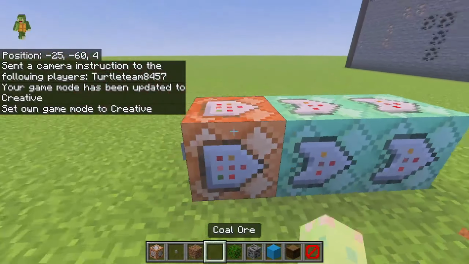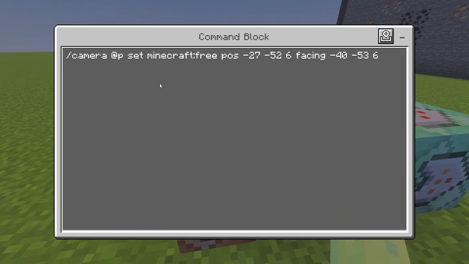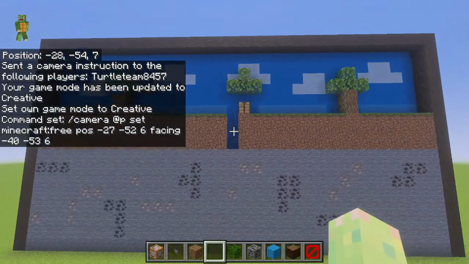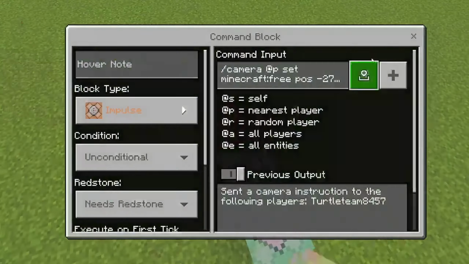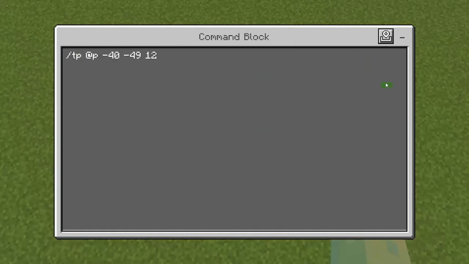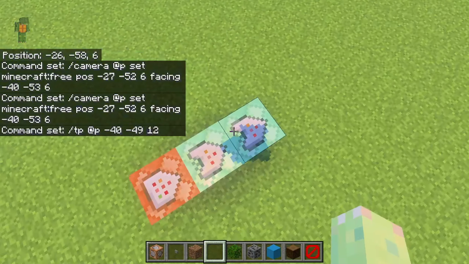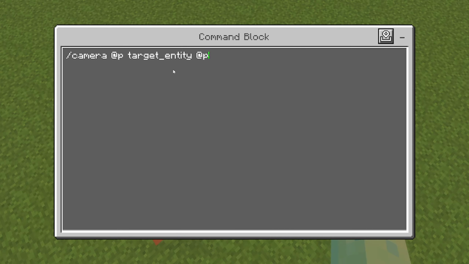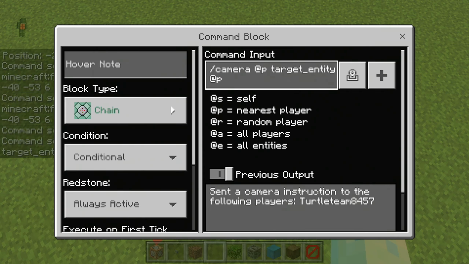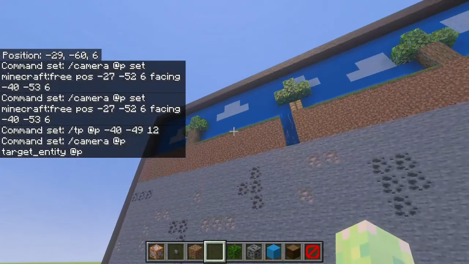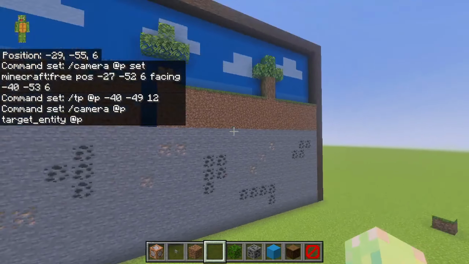This is quite simple. So this is making my camera free and setting the position to up here and making it face the center. This one's then teleporting me up there, so I'm actually in there. Then this is making it so that the closest player will face the closest player. So it'll be me up there, and then it will keep facing me like that.